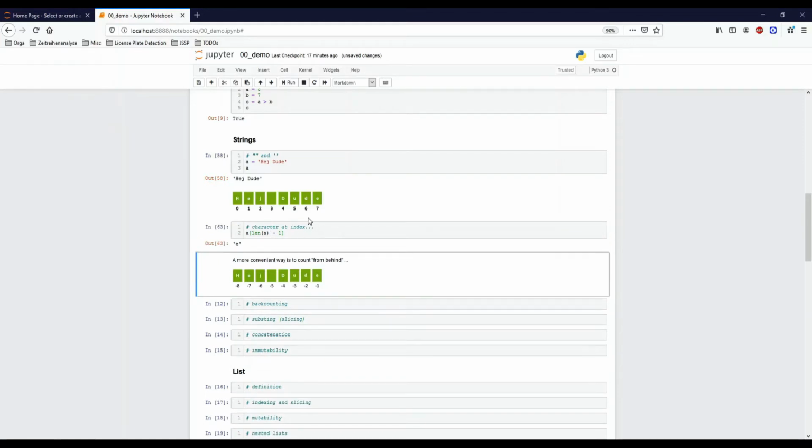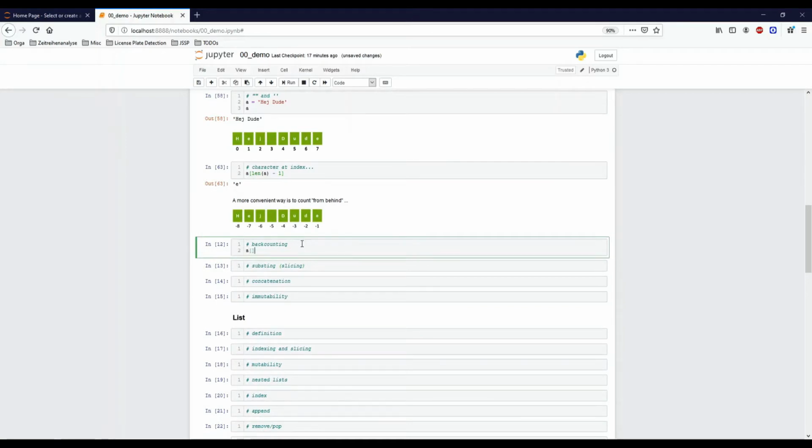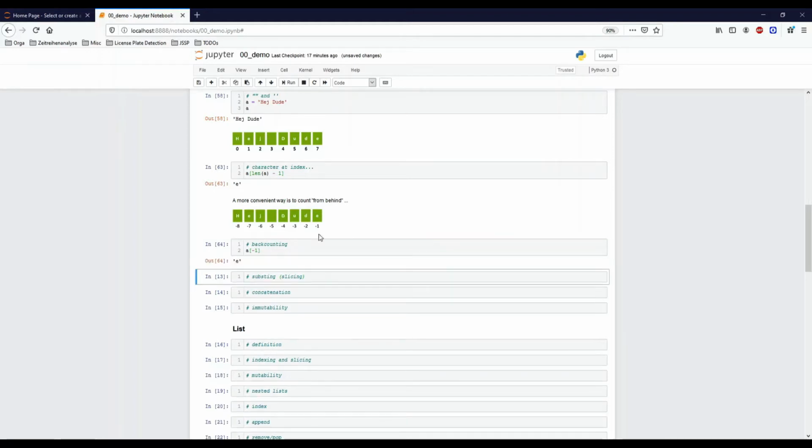There we go. What we can also do is count from the back. Say we want to access the last character again, we can say we need the character at position -1. When counting from the back, we start with 1, not with 0, so -0 doesn't make sense.